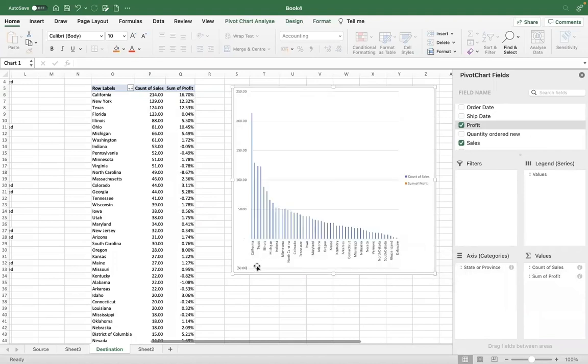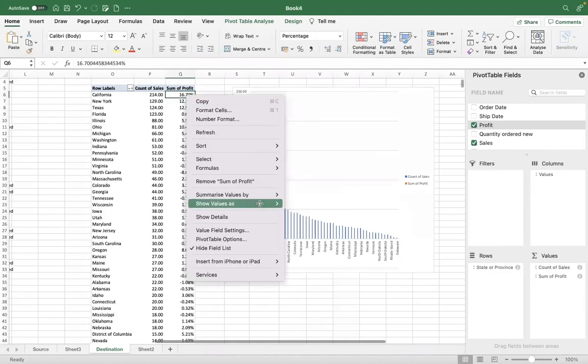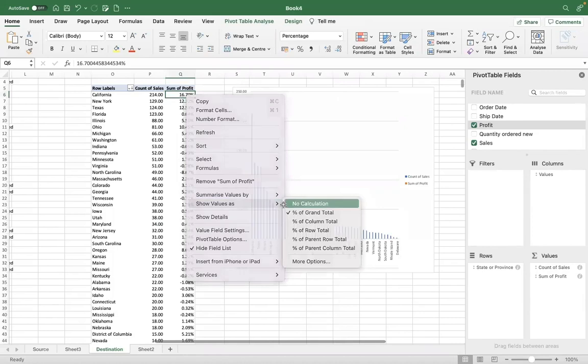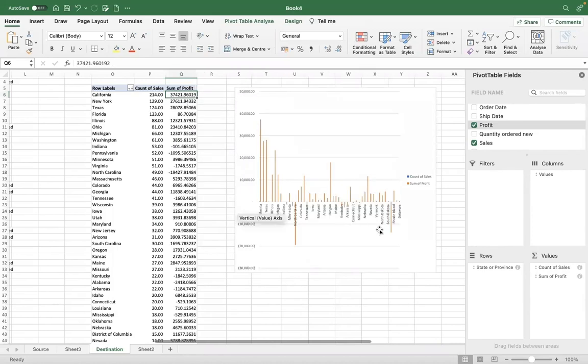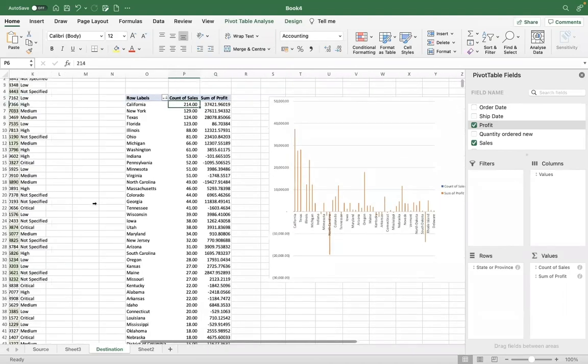Again, the sum of profit percentage is coming down. So I'll just remove the calculation from here. No calculation. Then you can see that the profit is going up and down, and the count of sales is again similar. So there are no two metrics which are very similar to each other.